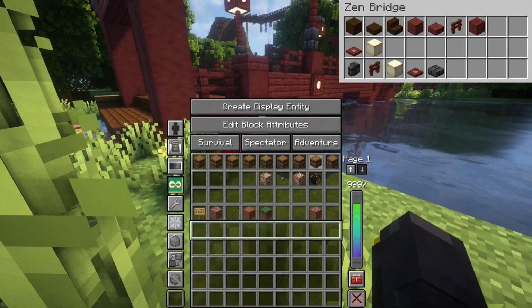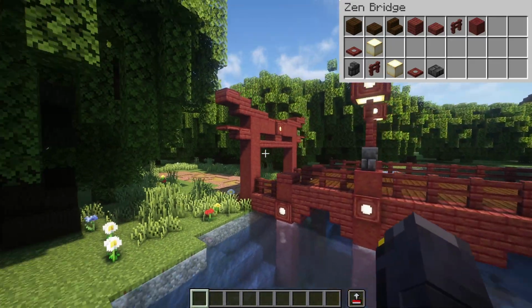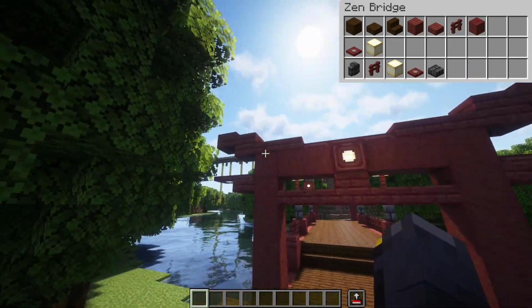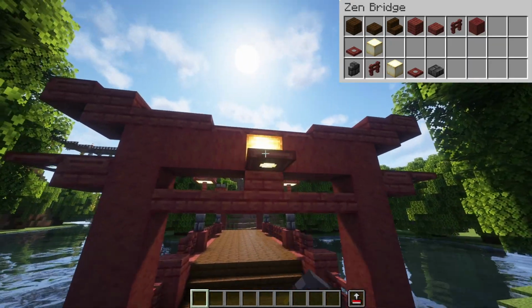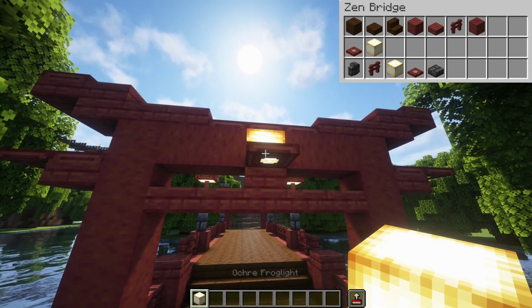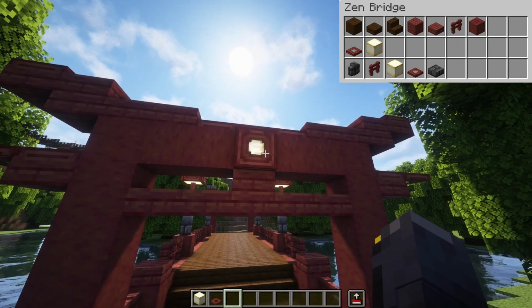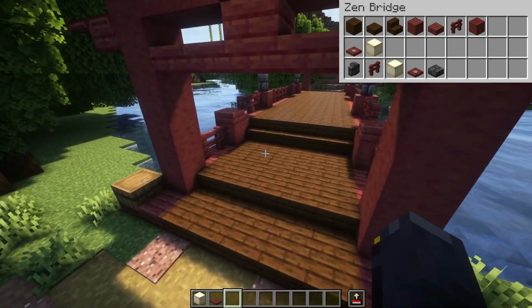So for this first one, it's kind of a Japanese Zen garden one. You got these little torii gates here. The mangrove looks really good for this color. And then using these ochre frog lights, just as a little bit of lighting. It works especially well with these trapdoors, kind of gives it a nice circle.